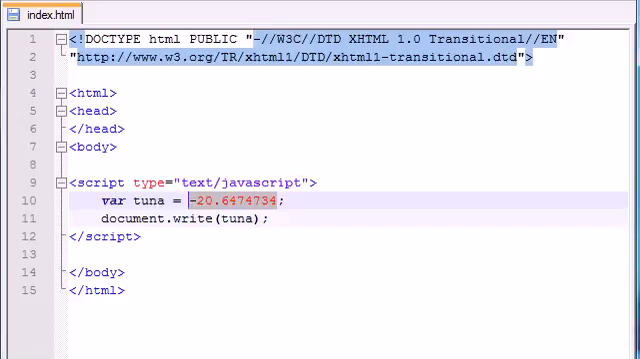Now, text in JavaScript and in all computer programming languages is actually called strings. Why they named it that, I don't know. Maybe it's because it's a string of letters put together. Who knows? Don't blame me, blame whoever made JavaScript.